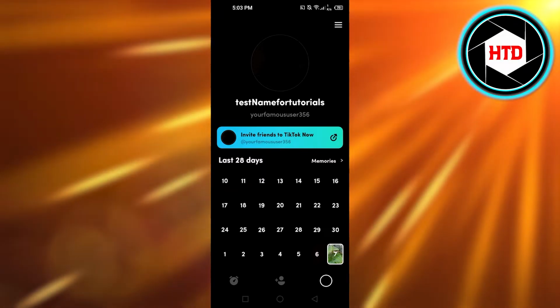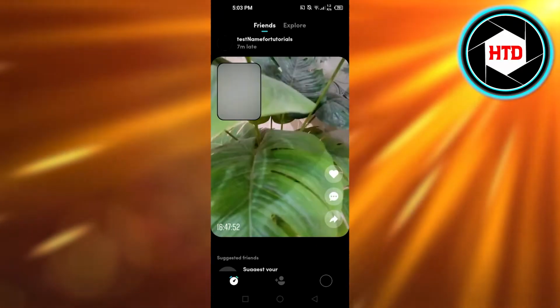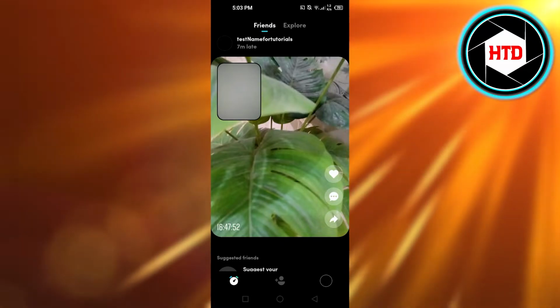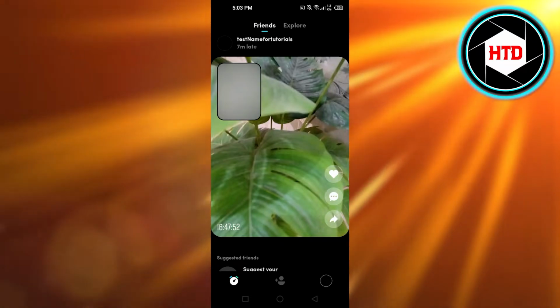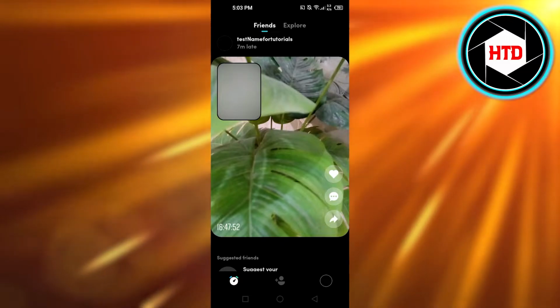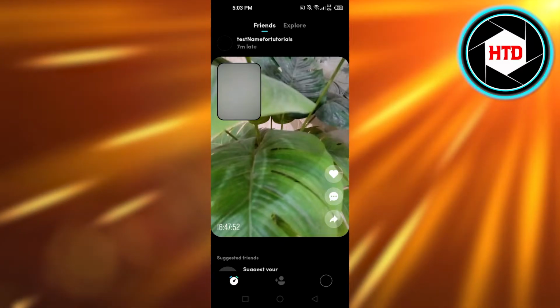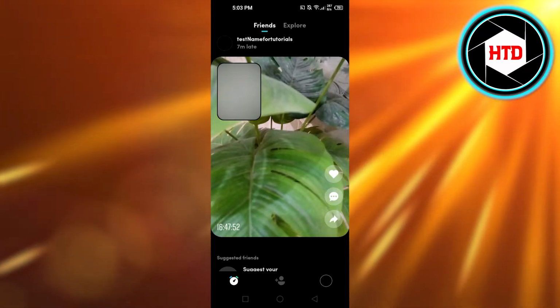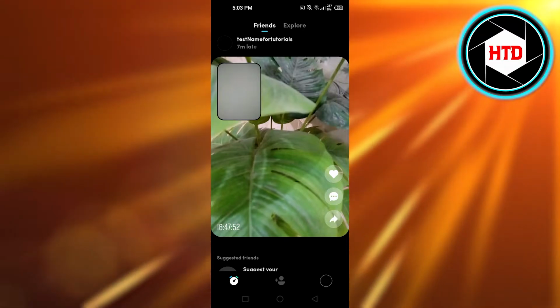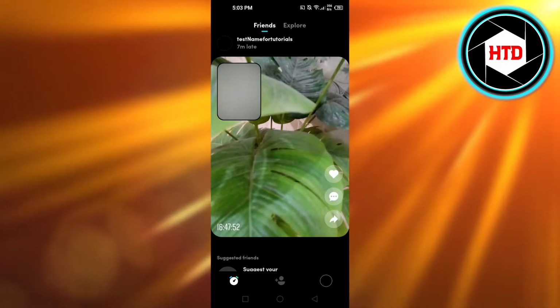So let's get started. First, what you guys need to do is open up your TikTok Now app on your mobile phone, and this is where you will get. TikTok Now is a new application by TikTok which is very similar to BeReal. We can create different memories on TikTok Now and share with our friends and followers.